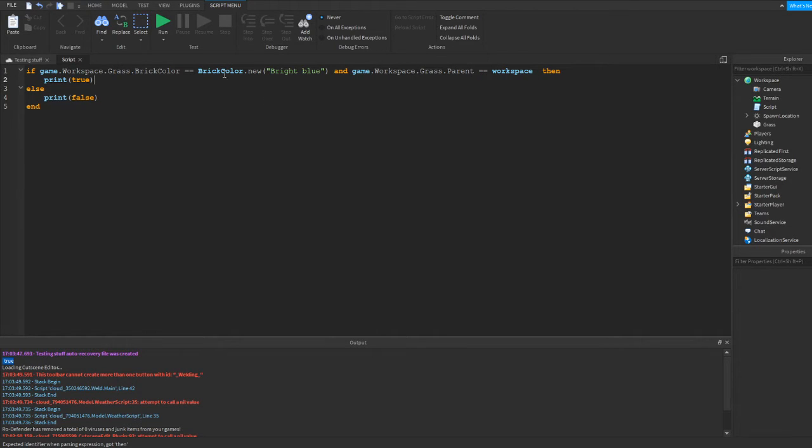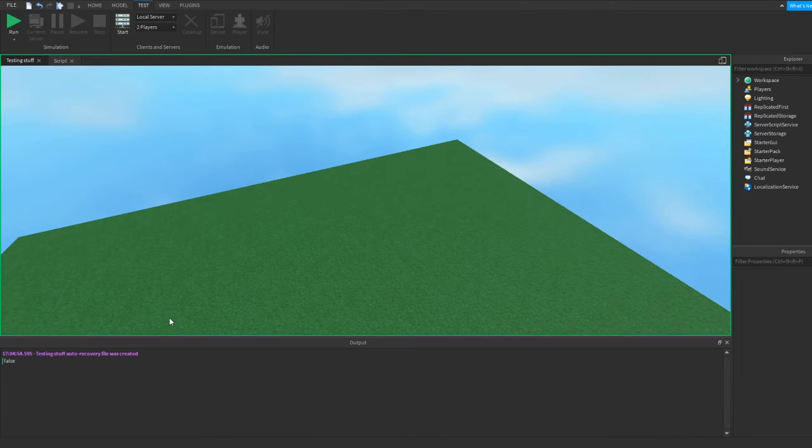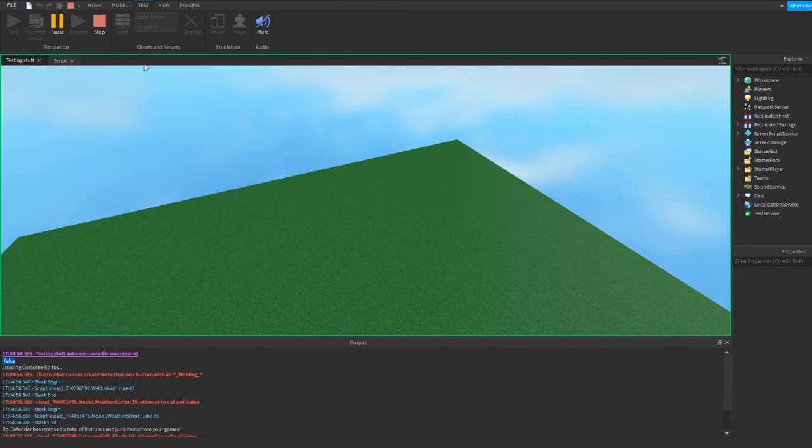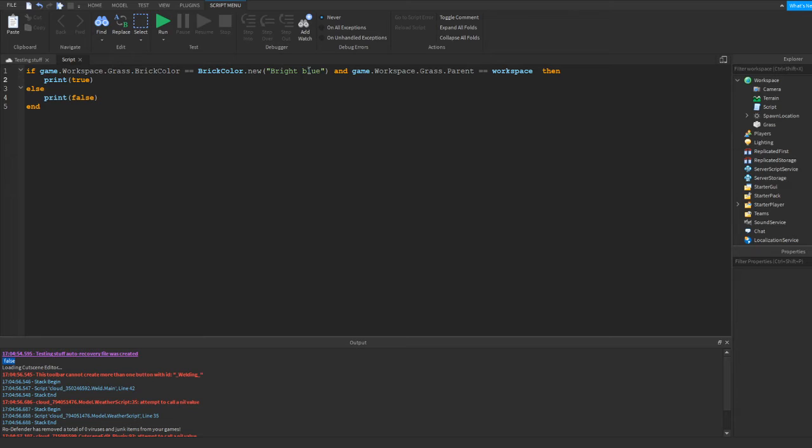So now it says false. Hold up. Oh, it's because it's still bright blue. That's a good example, actually, because if one condition is false and you have two, for example, it's still going to print false, because not both conditions are true.